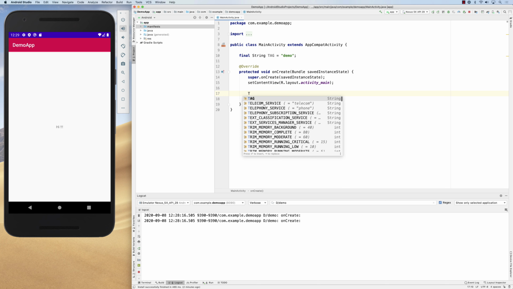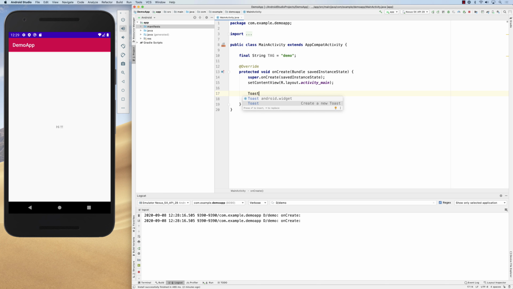If you type here toast, you can see that I can create a toast using a template. Basically the toast requires a context, and whenever you need a context you could use the activity itself as the context. The activity actually extends the context. So this AppCompatActivity.